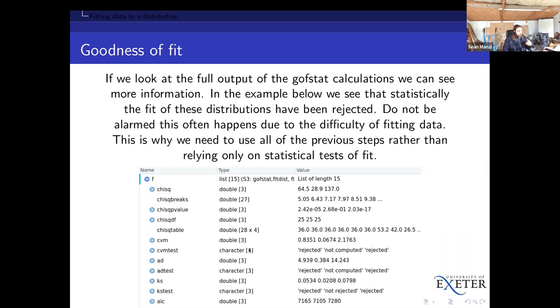And we can see that for two of the tests, there's rejected, rejected, not computed, rejected, not computed, rejected. But for the Kolmogorov-Smirnov test, I can never say that properly, the KS test, we get the gamma gets rejected and the Weibull gets rejected, but our log normal distribution is not rejected as the best fitting one.